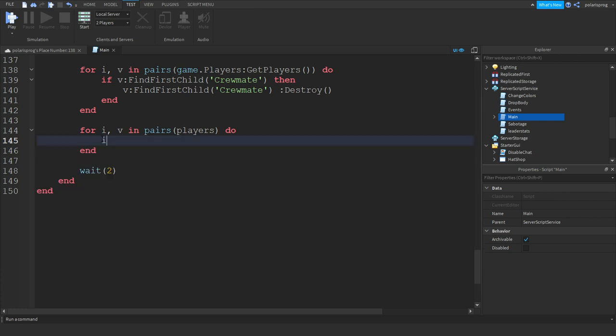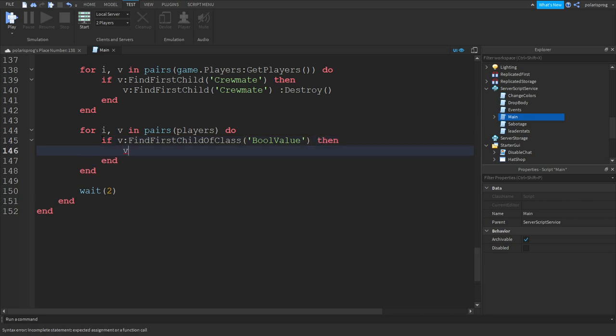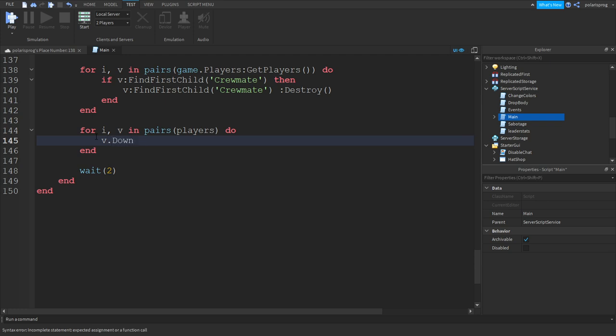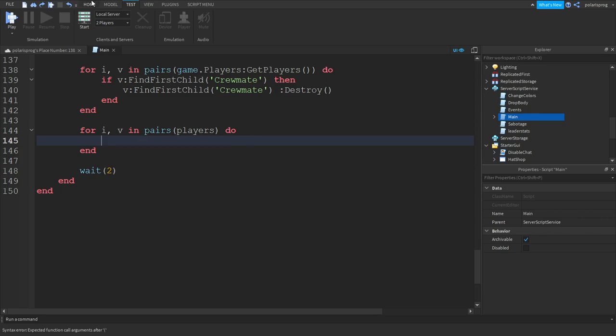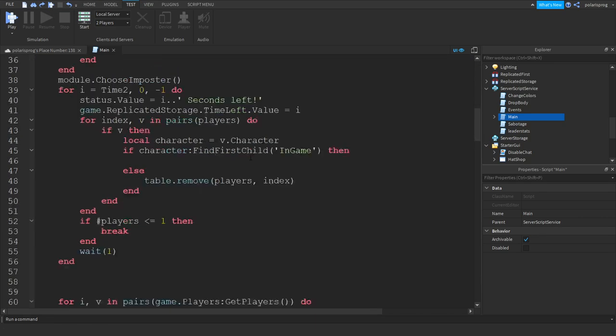You know what I'm going to do? If v can't find first child of class BoolValue, then v can't find first child. You know what we're gonna do? Yep. v.DownloadData is equal to, wait. Did we? Wait. What am I doing?